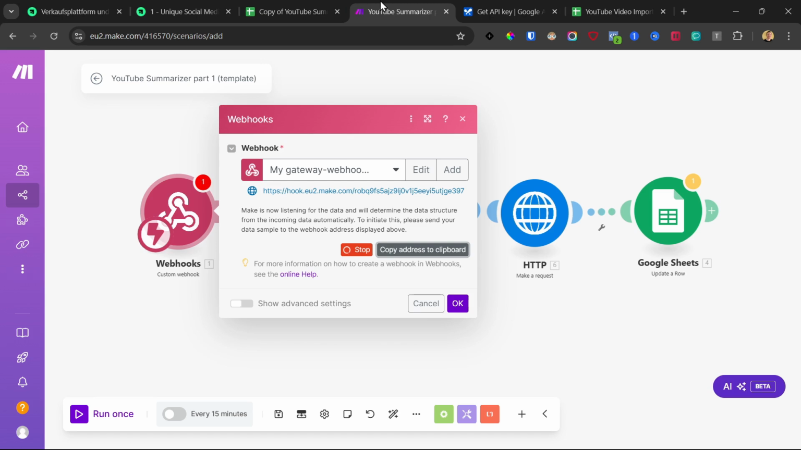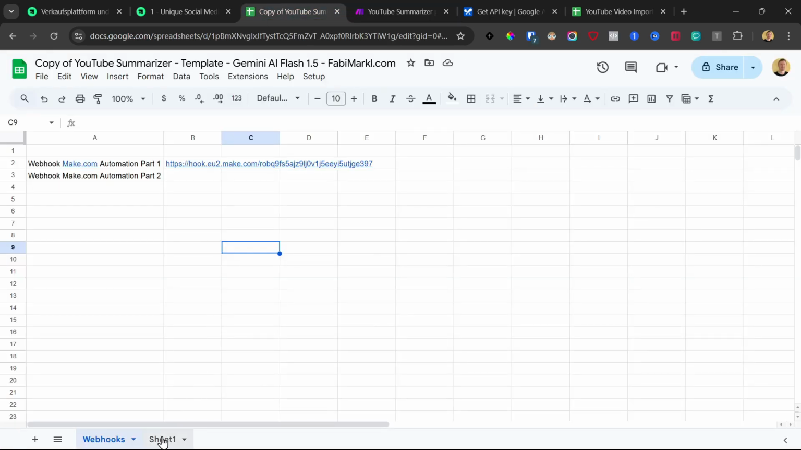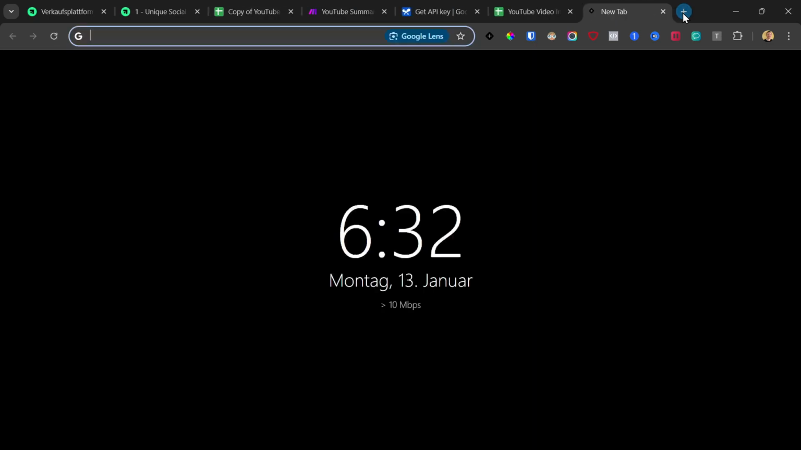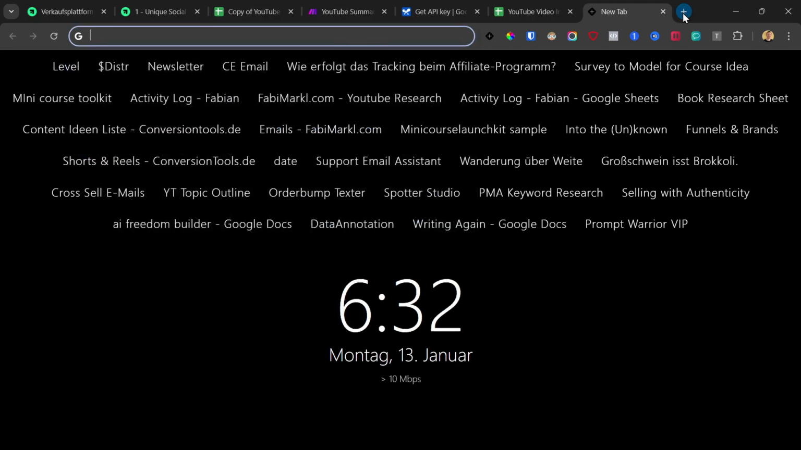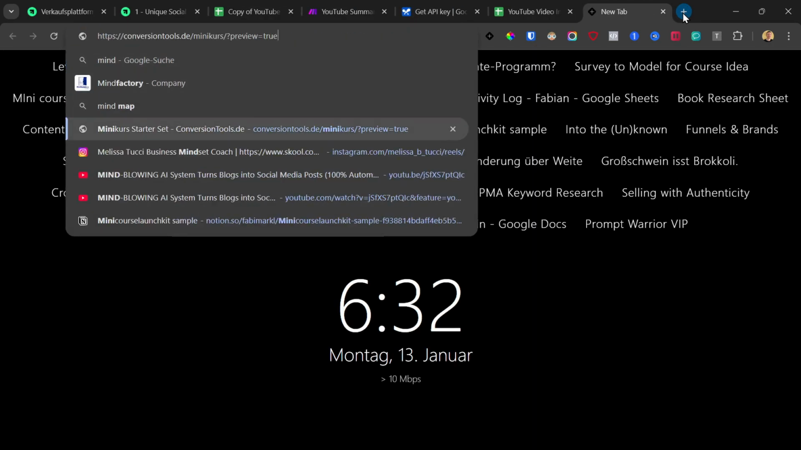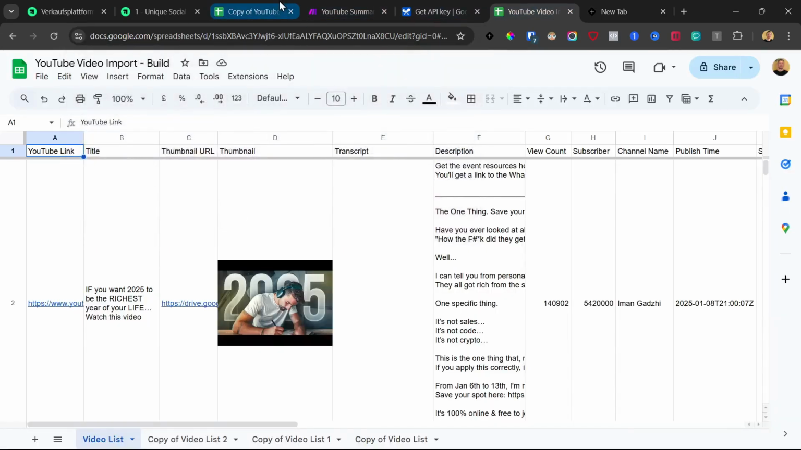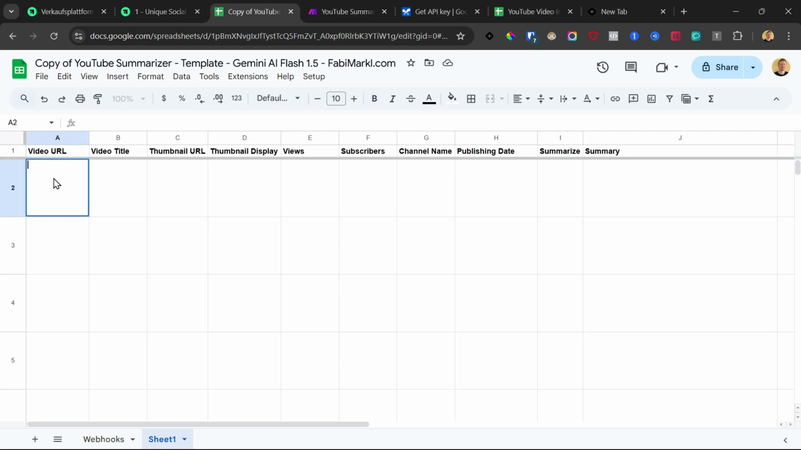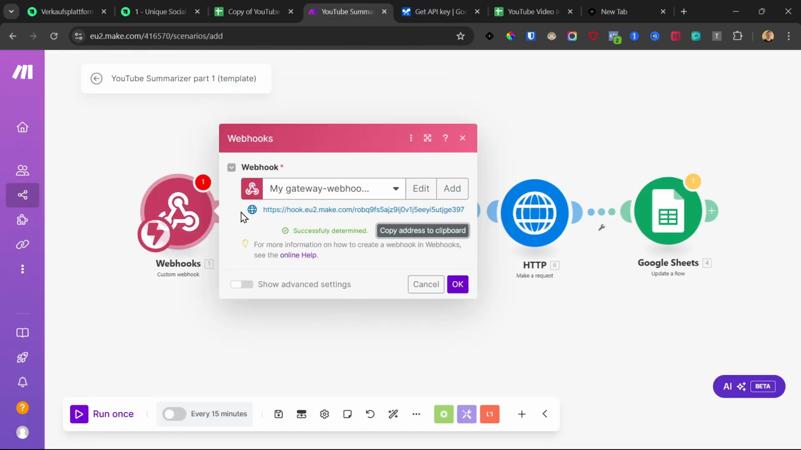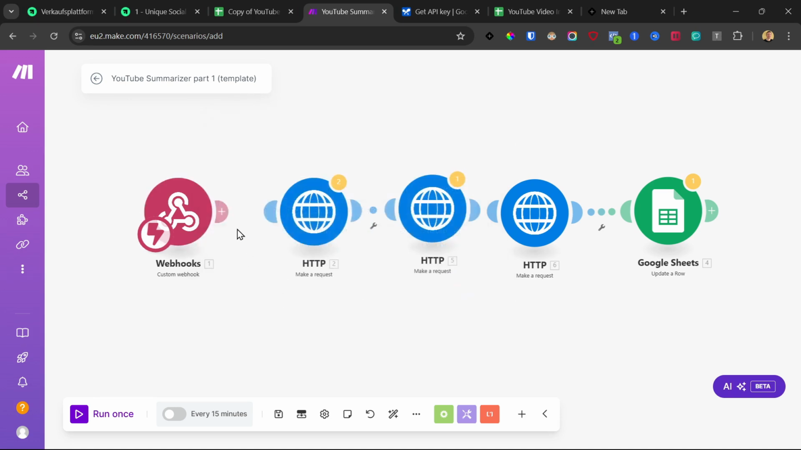Now it's listening, and what we will do now, we will just go to our sheet here and we will enter a YouTube URL to trigger that, just to trigger the webhook. So let's paste one in here. And then it normally should trigger that, and then it works.